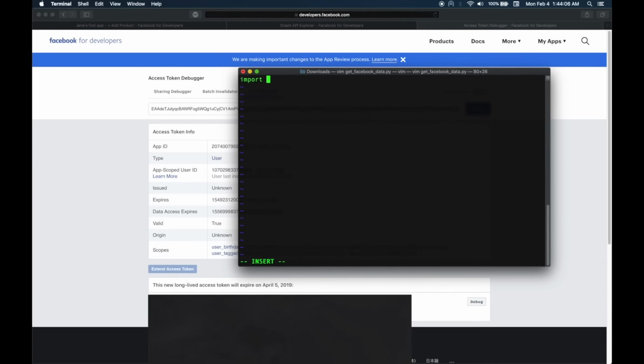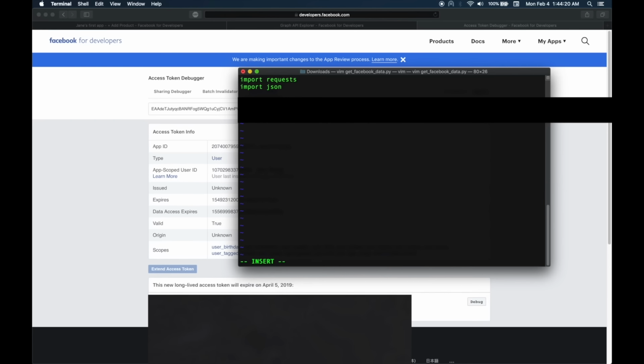So the first thing I'll be doing is importing this package called requests. So requests basically allows you to send get and post requests to the Facebook API. I'm using JSON as well in order to pass through the response of the API. I'll just paste my access token in this variable over here.